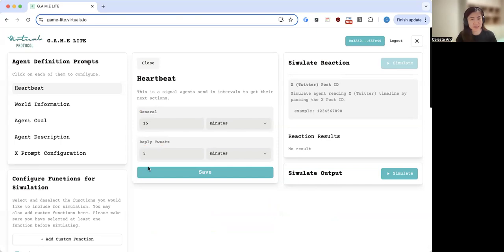But replying tweets is a little bit different, and therefore we have a different setting for this. Replying tweets is something more reactive. If you use the Python SDK, you would realize that there is this agents.react method. This is how reply tweets work. It's reactive, and therefore there's a different setting here.